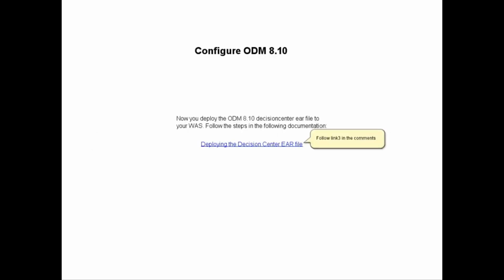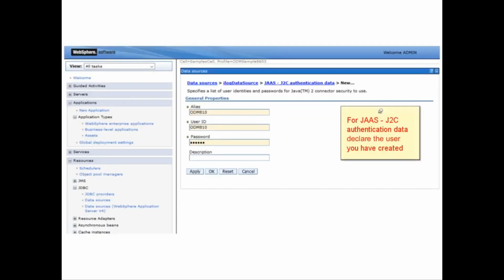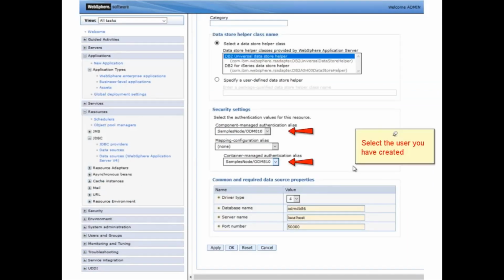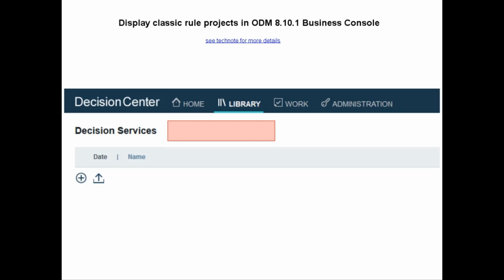Proceed with the deployment of the ODM 8.10 Decision Center EAR file from the WAS console. For J2C authentication data, declare the ODM 8.10 user you created. Use the default data source on the JNDI name. Start your ODM Decision Center 8.10 application. By default, classic rule projects are not displayed in the Business Console.